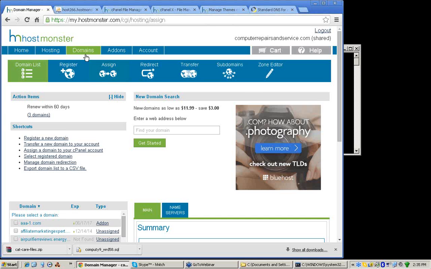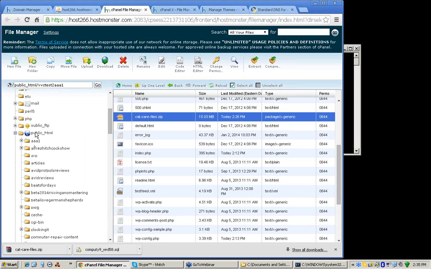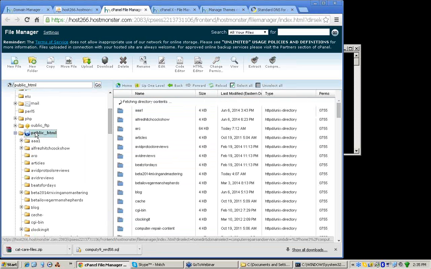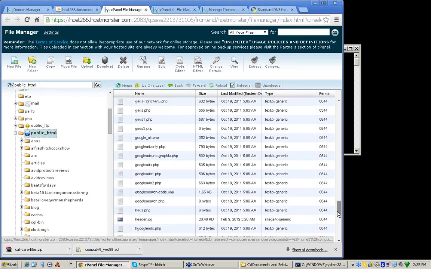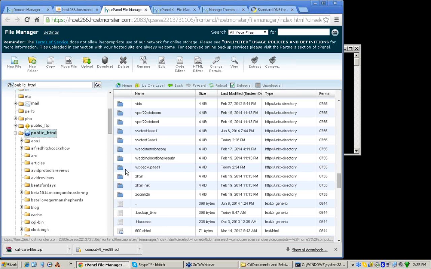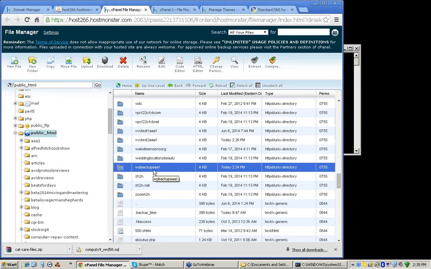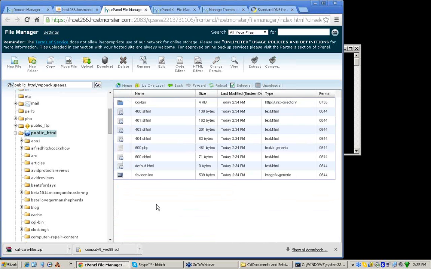Okay, so that's done. Now, if I go back to the file manager and I'm going to just refresh, if I just click on the top level here, the right-hand side should have WP Backup AA1.com. Okay, so that was the folder. It just got made today, 1 minute ago. I'm going to double-click to go inside, and you see it's got all the standard, I mean, not WordPress, the standard HostMonster hosting files. There's no WordPress in there yet.